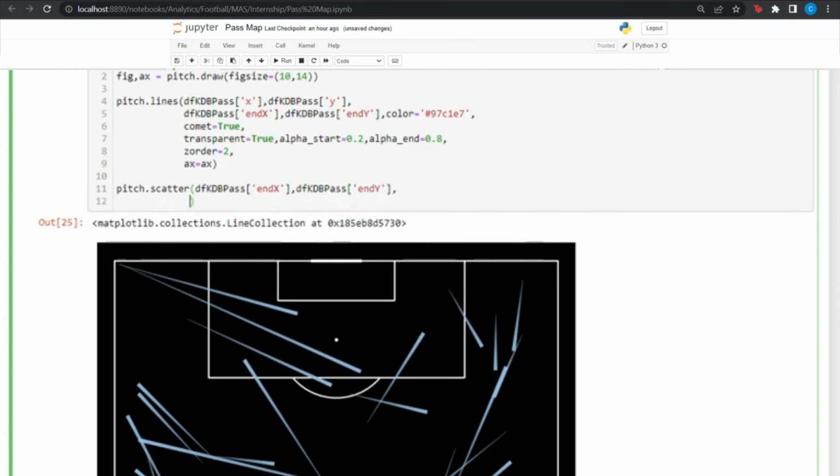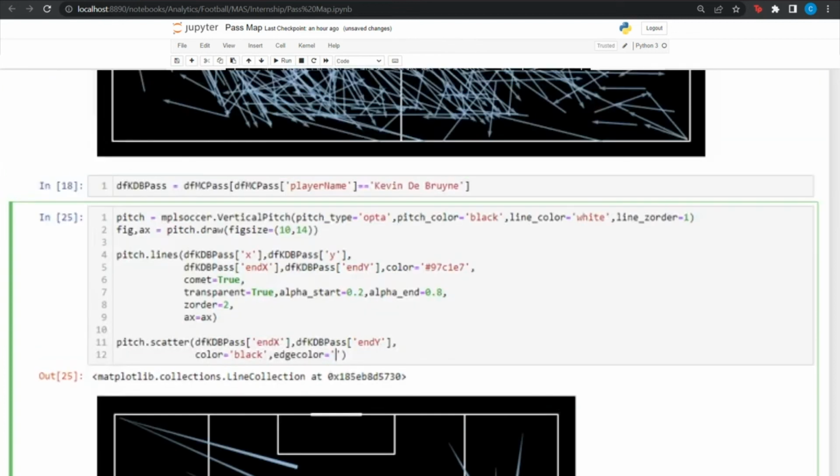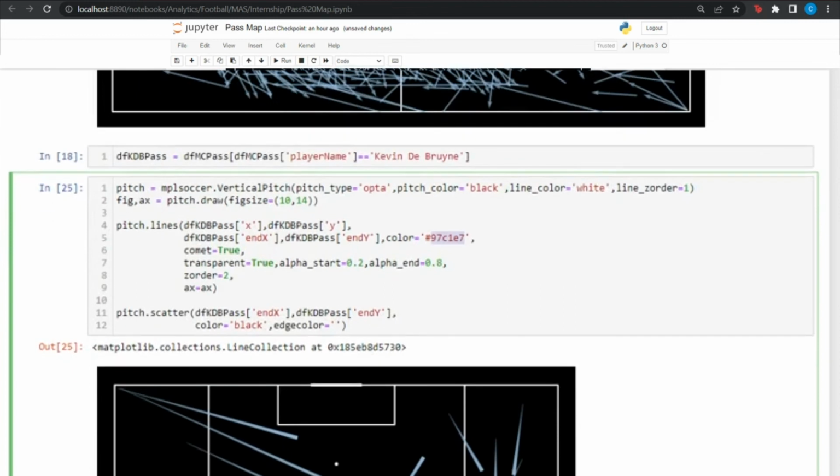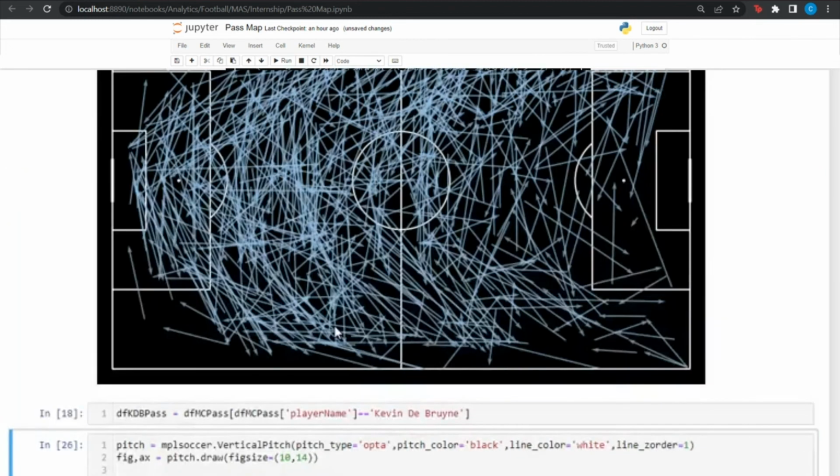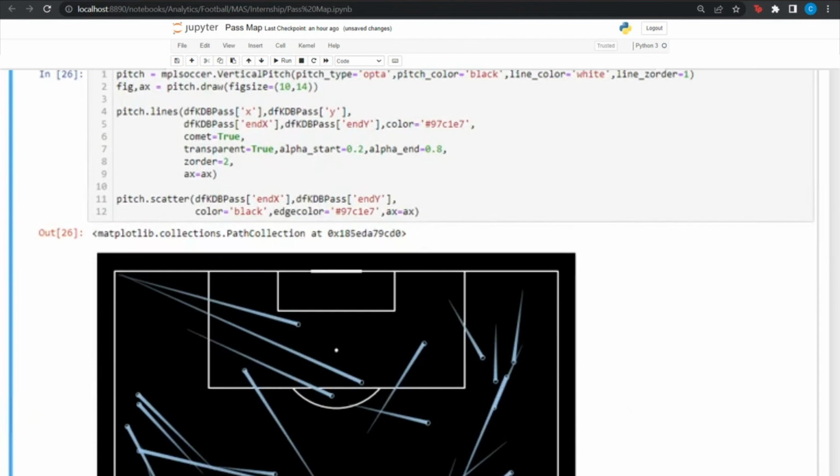Let's assign the color to be the same as the pitch color. However, let's assign the edge color of these scatter plots, which are pretty much small circles, the same color as this. And pass the axis. Now, as we can see, there we go.